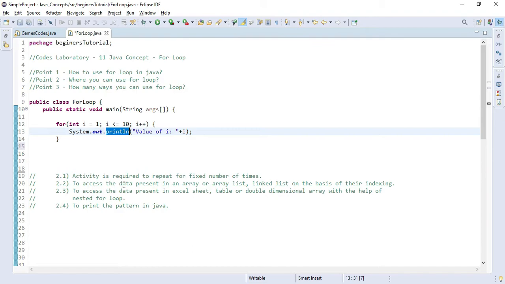Another point says to access the data present in an array, array list, or linked list on the basis of their indexing. It means if you want to access some data which is present in an array list or in an array, you can access that data on the basis of indexing. The third point says to access the data present in an Excel sheet, table, or two-dimensional array. With the help of a nested for loop, we can access the data present in a two-dimensional array or in some table.